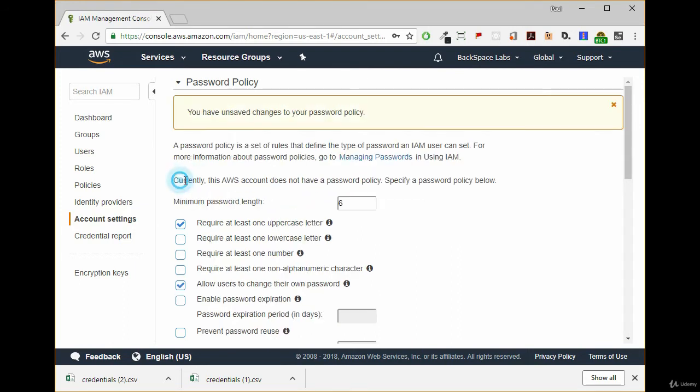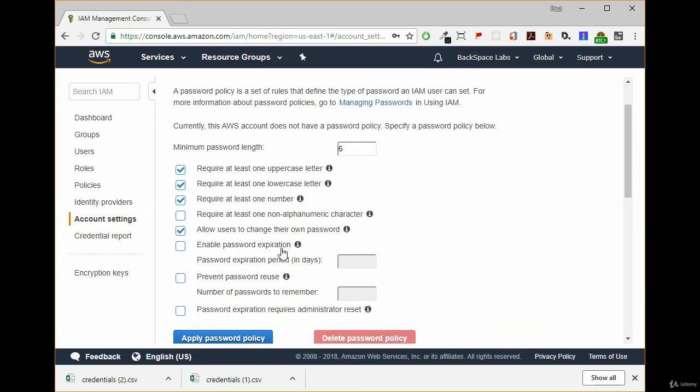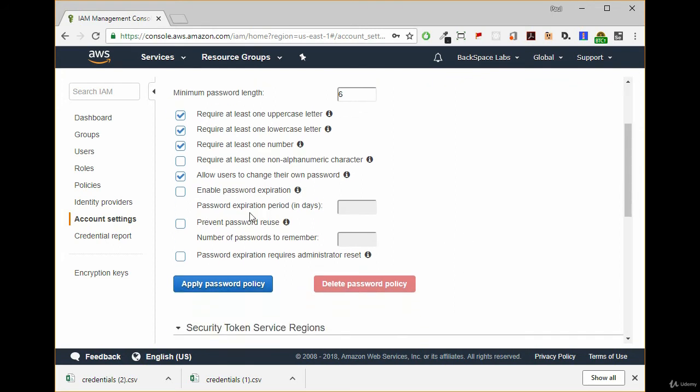So we can require at least one uppercase letter, one lowercase letter, at least one number, allow users to change their own password. We can put in password expiration time. So if we wanted the password to expire in, say, 90 days, we can put that in there. So there's a lot of things that we can set up for a password policy, and that will be applied to all users of the account. And so we just click on apply password policy for that. And so that's been done there for us.